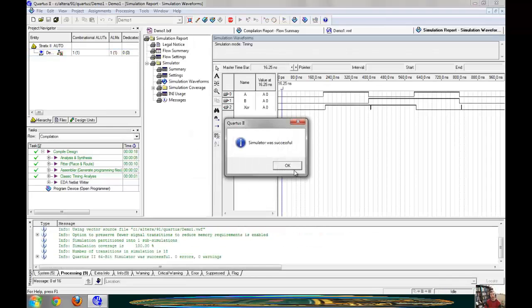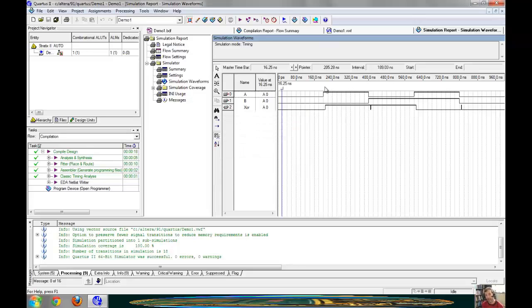Clicking through that dialog, we see now that the simulator comes through. Our output for 0, 0 is a 0. Our output for 0, 1 is 1. Our output for 1, 0 is 1. And our output for 1, 1 is 0. We have successfully made an XOR function.